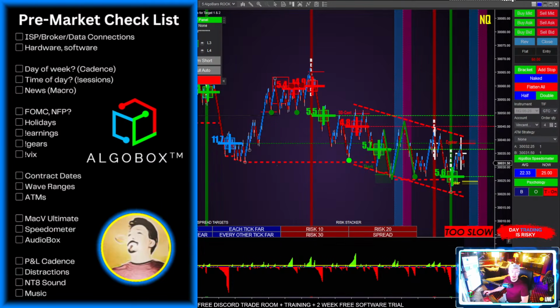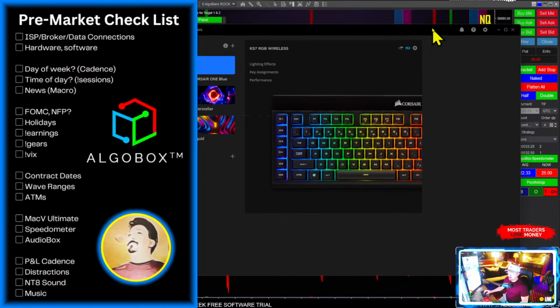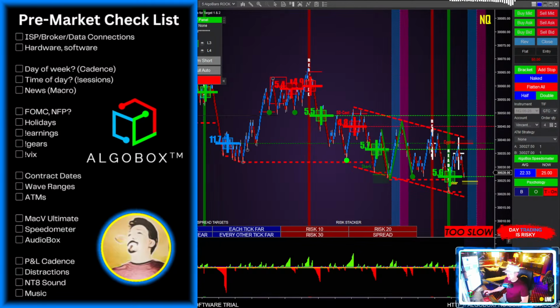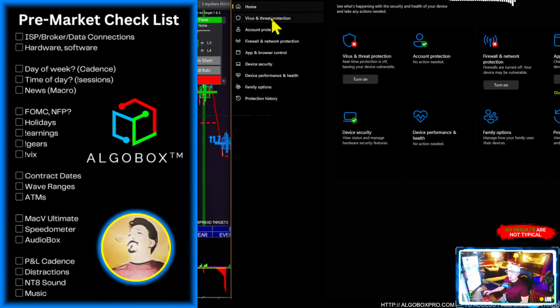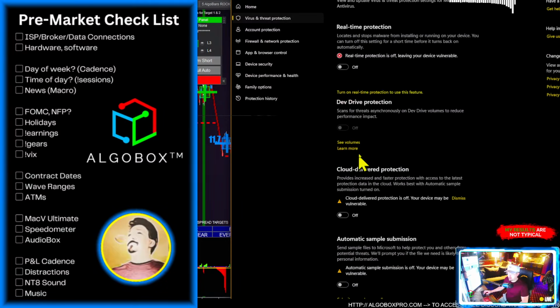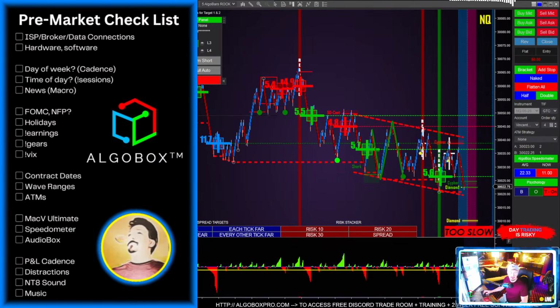Let's see. Data feeds are connected. We got hardware, let's check that out here. Yep, got the hotkeys rocking and rolling. Another item there, let's make sure we've got our real-time protection turned off. We don't want anything slowing down our machine. Yes, real-time protection is off there on Windows. Don't forget Windows will turn that back on. Make sure you check that every single day. Windows will randomly turn it back on on a regular basis.